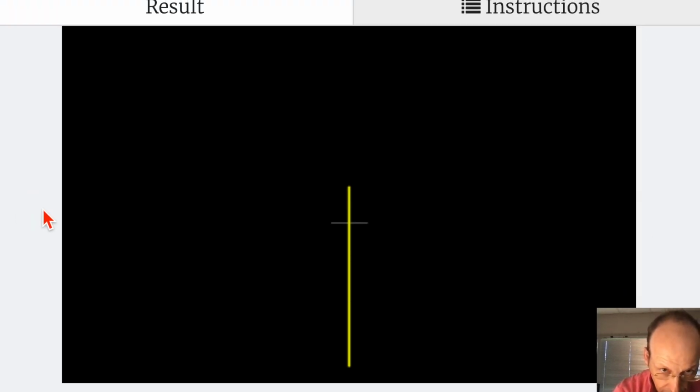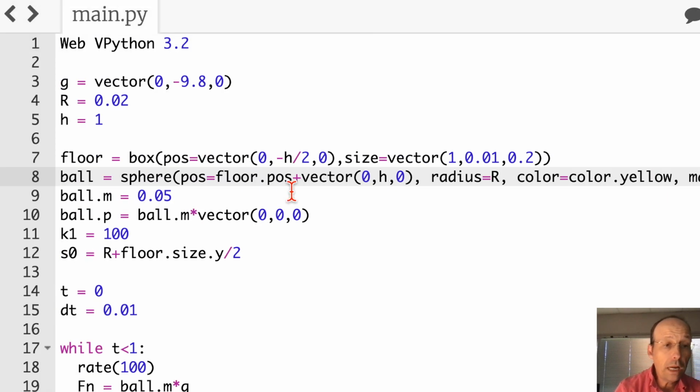That's a long time to fall for a second. That's fine. That's about right. So it went right through the floor because we never told it to do anything with the floor. So we need to do this.